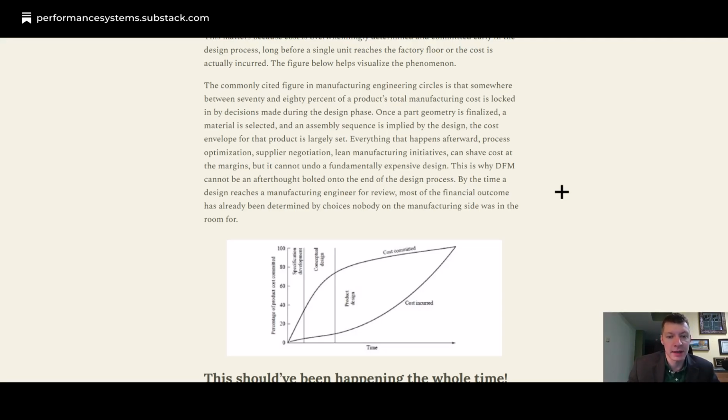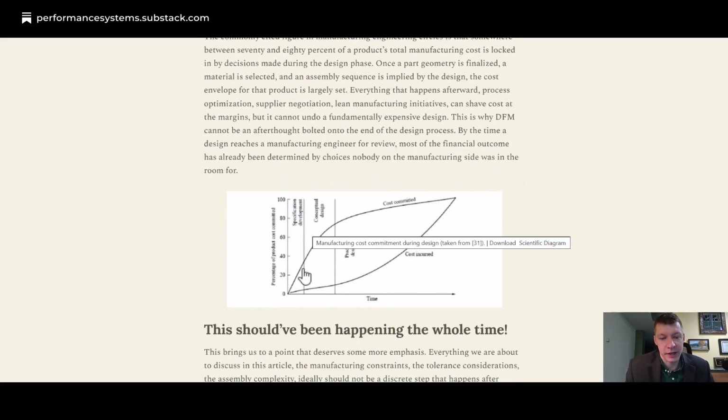By the time a design reaches a manufacturing engineer for review, most of the final financial outcome has already been determined by choices nobody on the manufacturing side was in the room for. So, what this diagram shows is, on the y-axis, the percentage of total costs. We won't have a dollar amount associated with it.